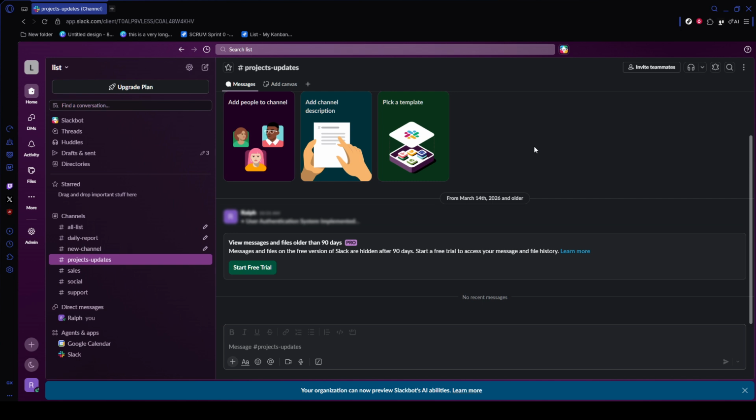To begin, open your browser and go to the Slack app console. From there, create a new app and choose the option to build it from scratch. Give the app a clear name that helps you recognize its purpose, then select the Slack workspace where you want the notifications to appear and create the app.